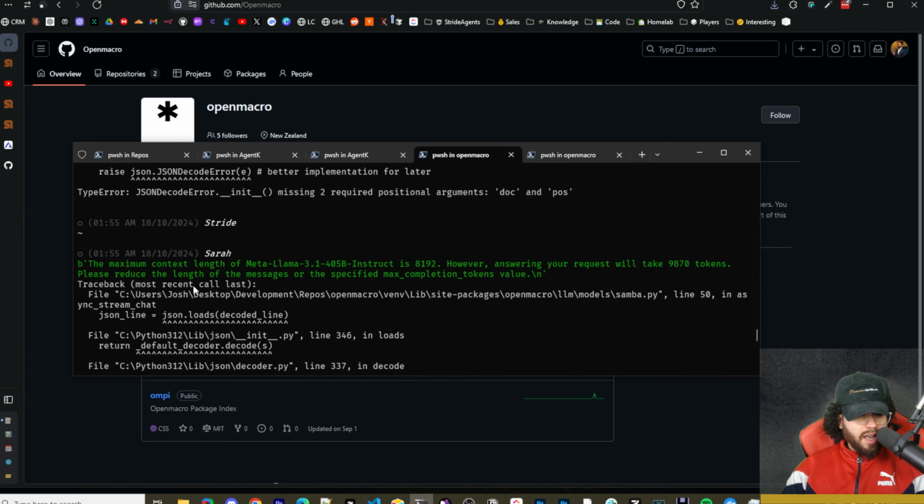A couple of things that I have noticed is that, for example, here we can see the maximum context length of Llama 3.1 is 8,192.